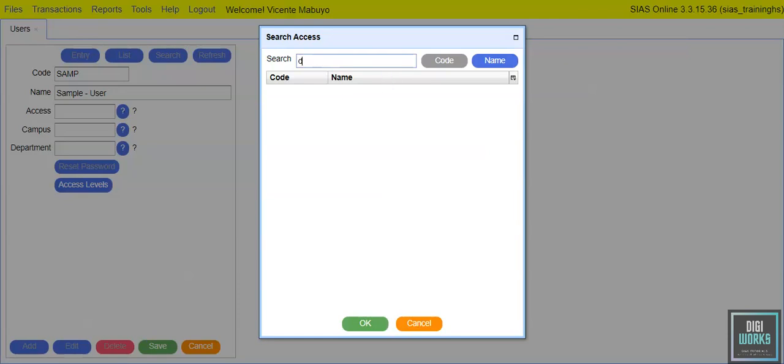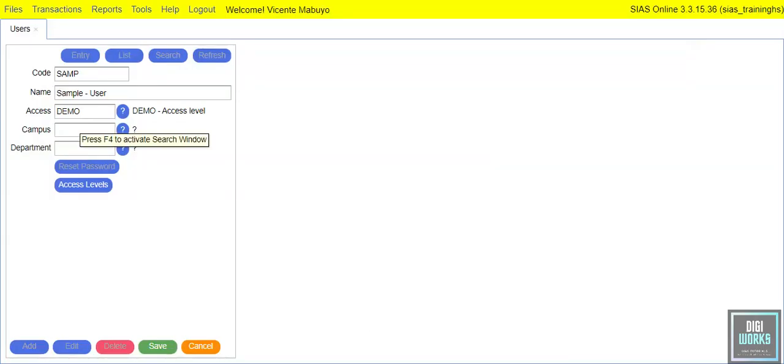For the access level I will set it to demo, but I will discuss later how I created the access level. Then after the access level the user must input the campus code of the school, in which I will set main as the code for my demonstration. After filling up the data click Save button to save the record.